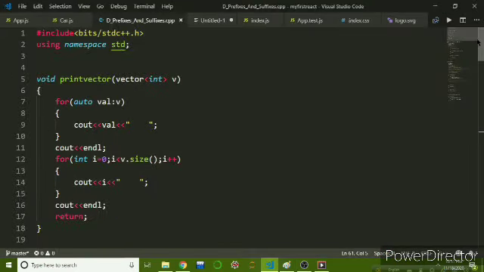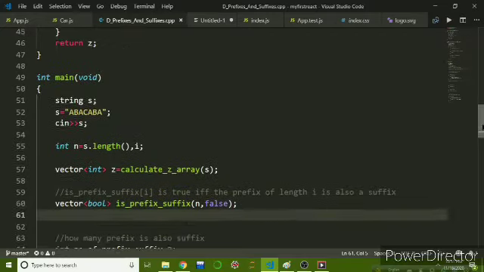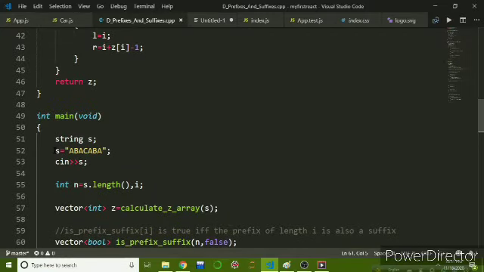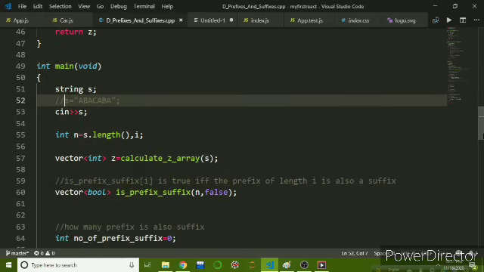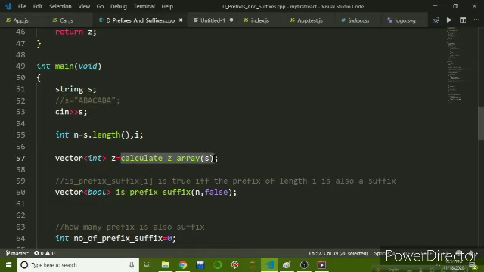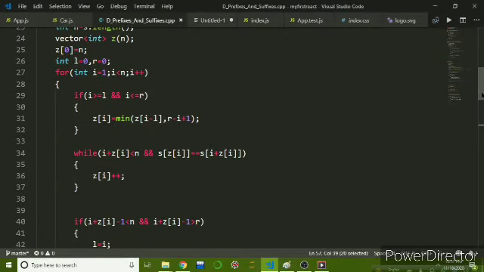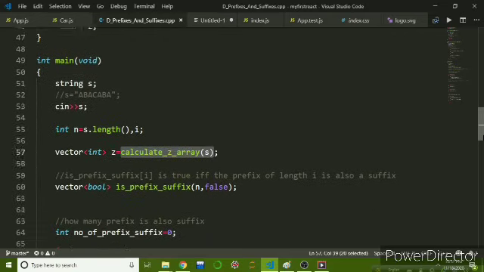Now let's see the code. Here we are taking the string as input. N is the length of the string, and we have this function calculate Z array. This function will return the Z array for this string S, and we already have discussed this code in the previous lecture. So this is the same.